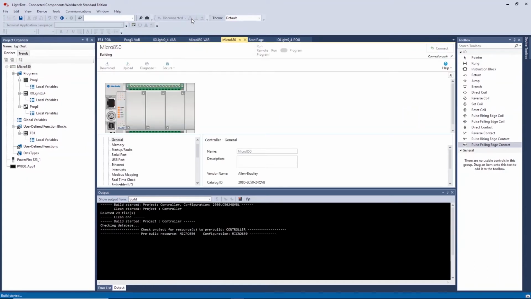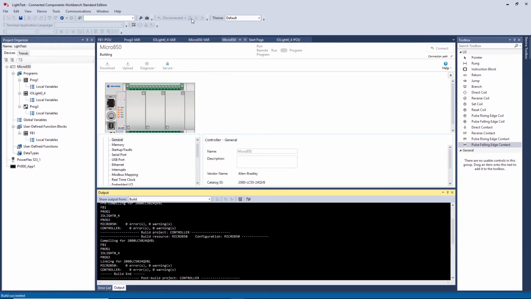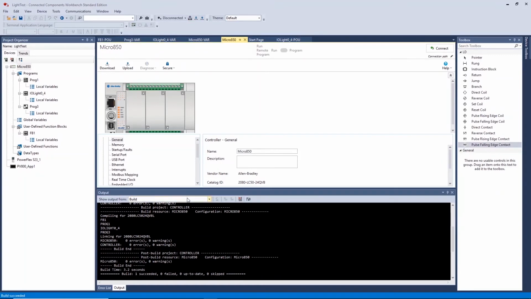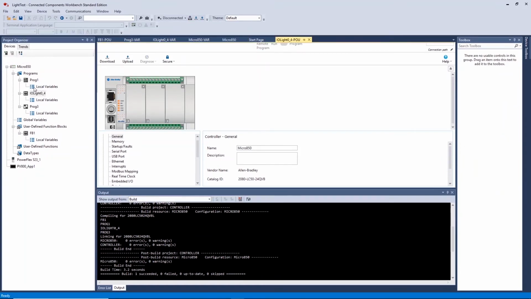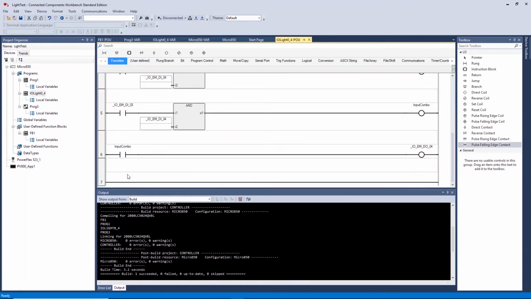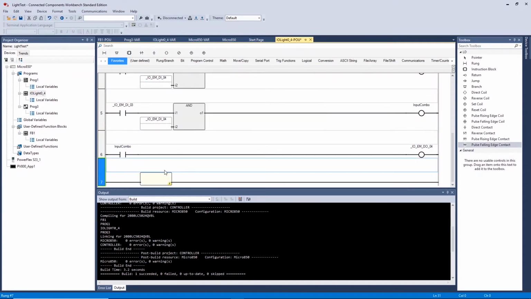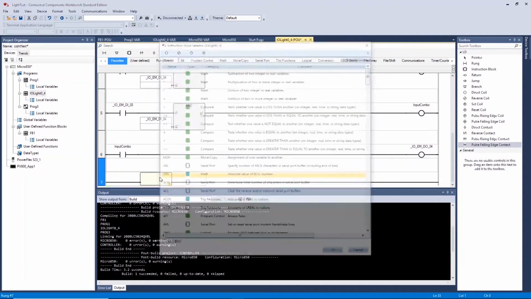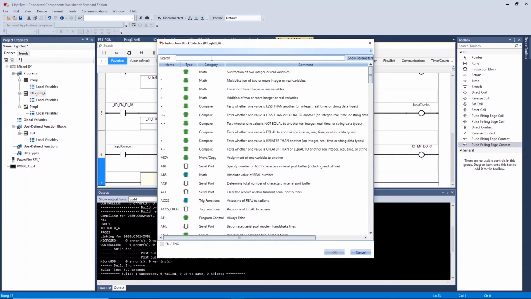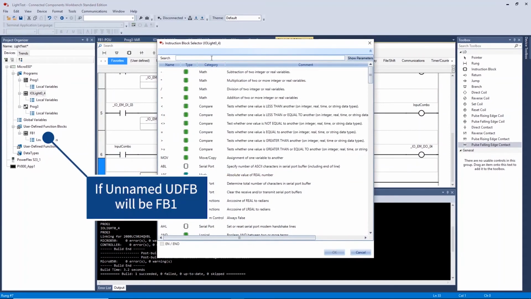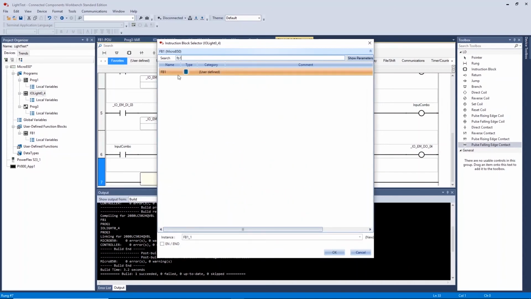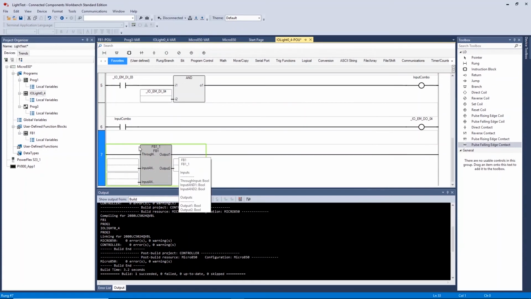You can now use this user-defined function block within other programs in the controller. Open the ladder diagram and select the rung you wish to place the new user-defined function block on before clicking on instruction block. Double-click this block to open the instruction block selector and find your function block. Note that if you have not named the function block, this will be called FB1. This can now be used in your ladder program the same as a standard function block.